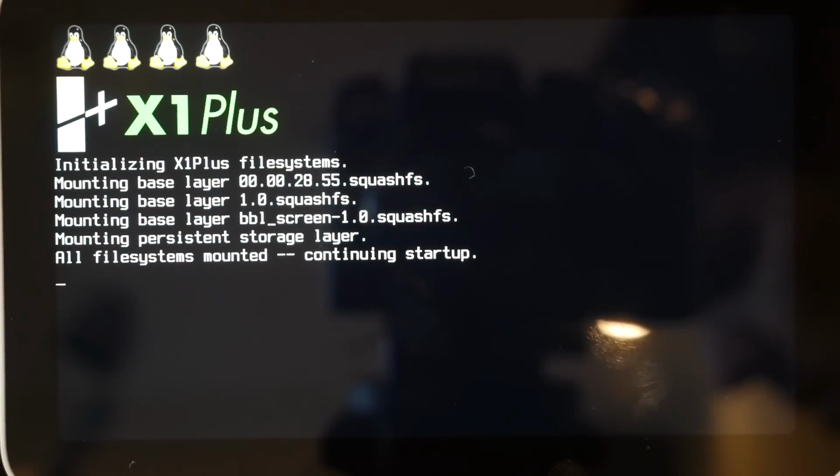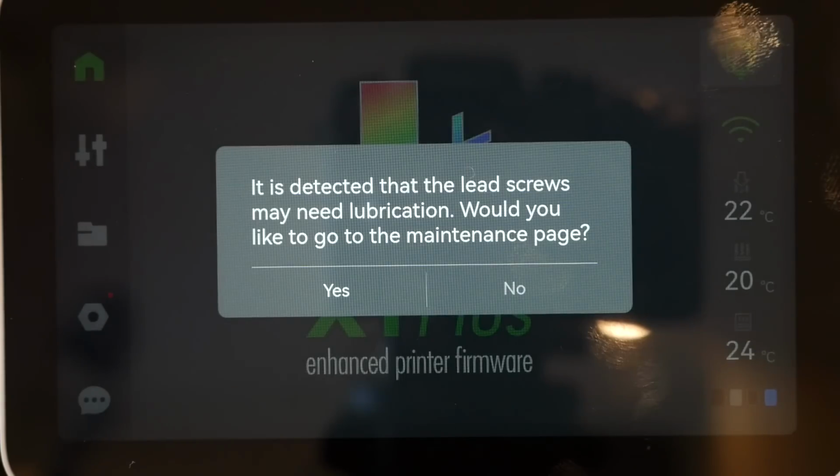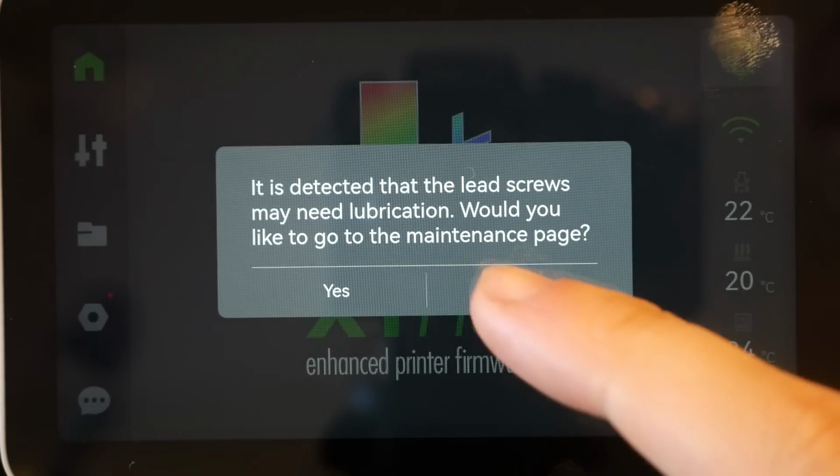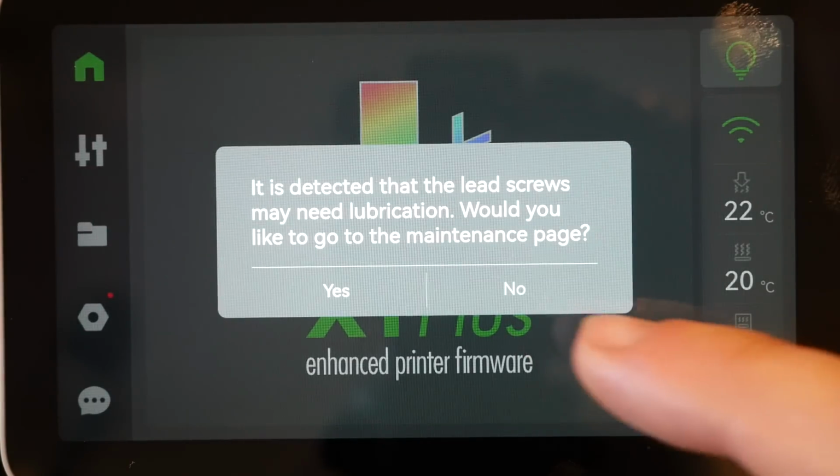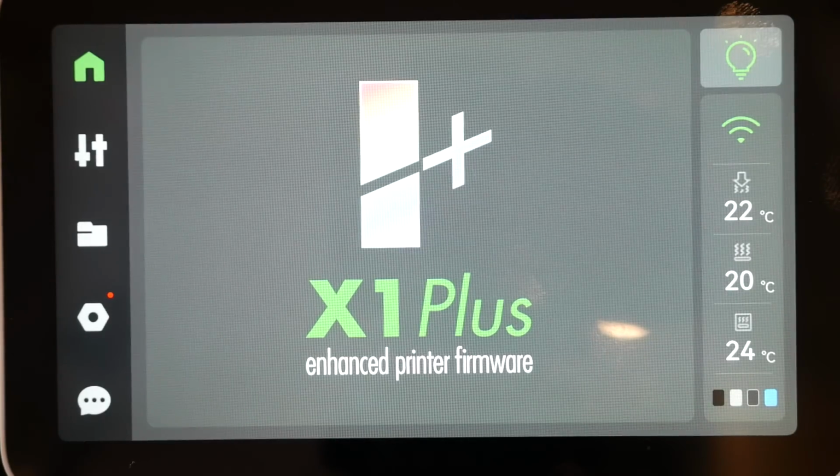We'll then see a specific boot screen for X1Plus. This is slower than the default machine booting, but I guess that's the downside of running the OS off the SD card. Even though you're running new firmware, all of the maintenance messages will still be in place. And I stand with Joel in not lubricating my lead screws.